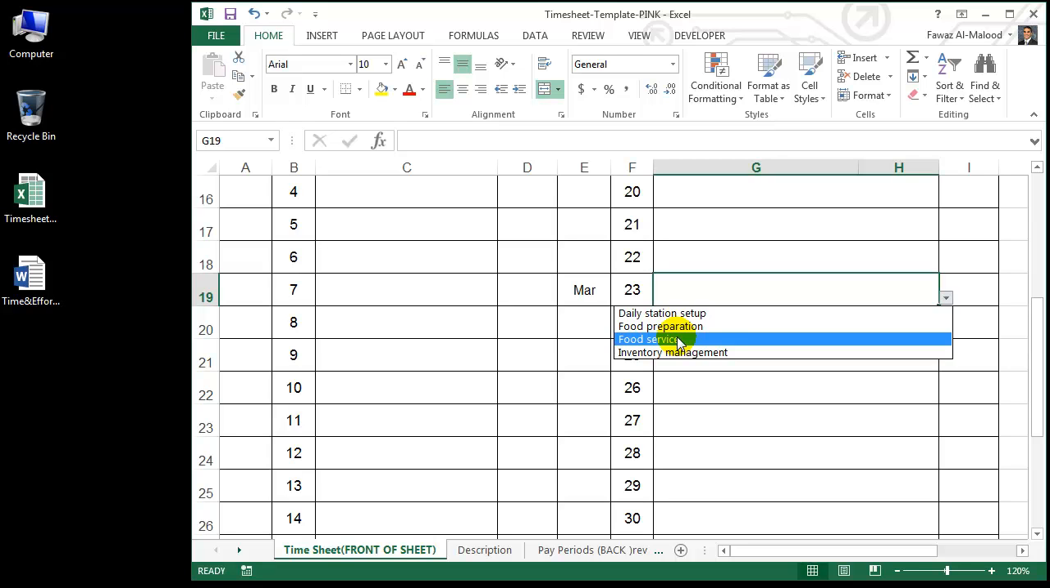So if you spent the entire day setting up stations, doing mise en place, and prep work for the kitchen, select this option. However, if you spent most of your day cooking, or serving, or working with inventory, or dishwashing, or stocking the storage room, then please pick the inventory management option. Let's say that you spent the entire day doing food preparation. Select food preparation.